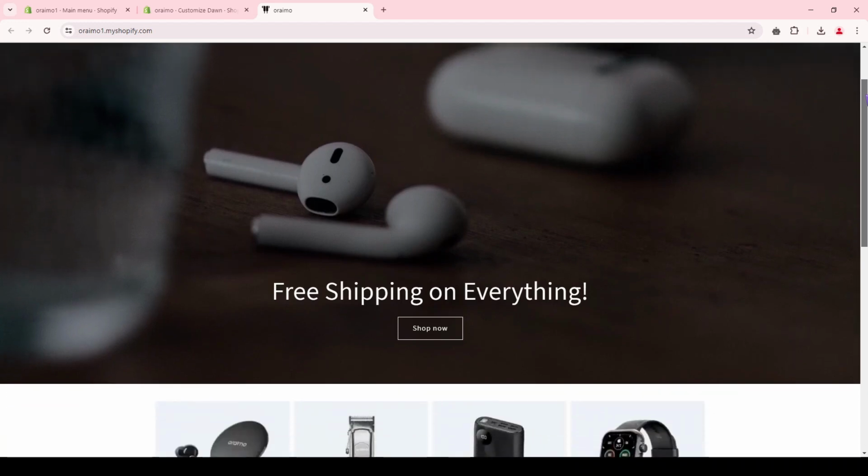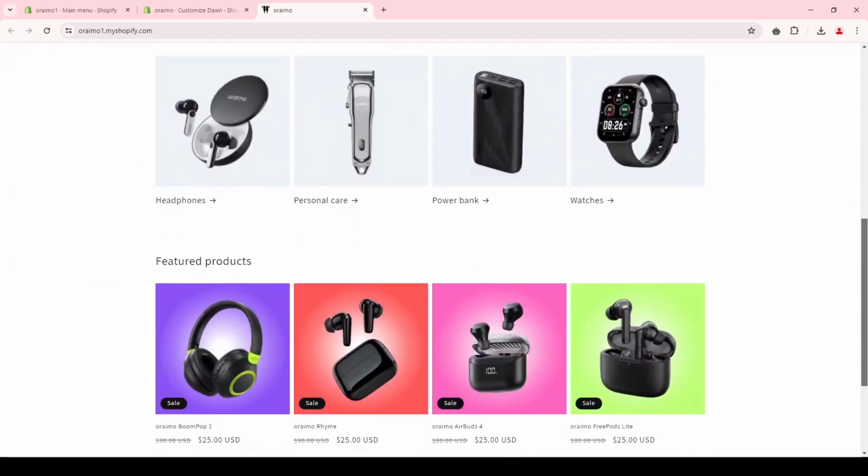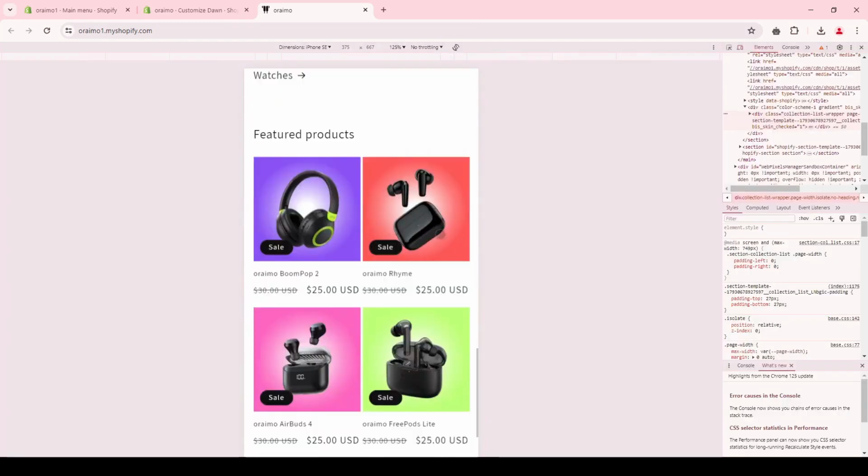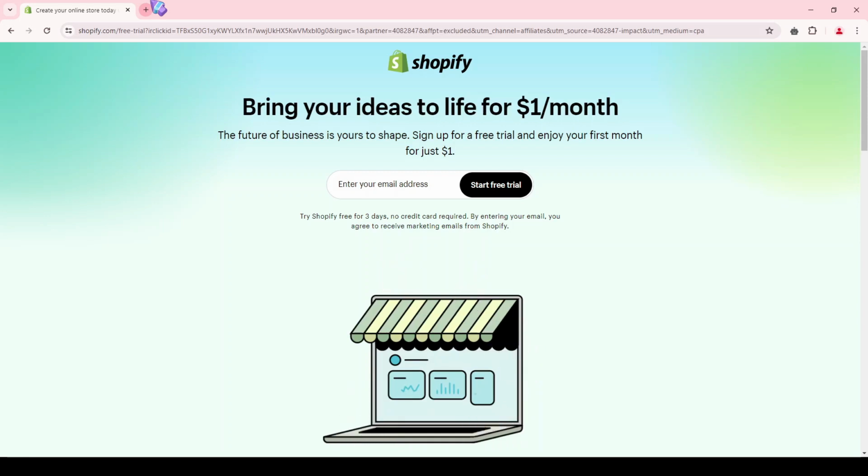How to create an online store on Shopify step by step with ease in the beautiful format you see in front of you. This will be the look of our store on the computer, and this will be the look of our store on the mobile. The first step is to register on Shopify.